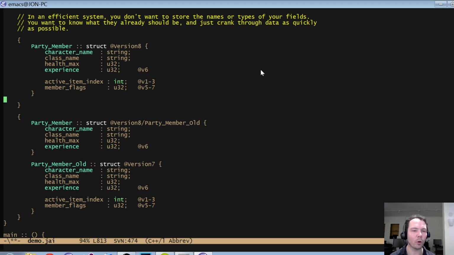You want to just store the version of the thing and know based on the version what the names were, or what the slots were, and what the types were. So then you can just crank in the binary data. So instead of reading character name string, class name string, health max U32, you just ignore all this stuff on the left, and you load string, U32, U32, int, U32, right?